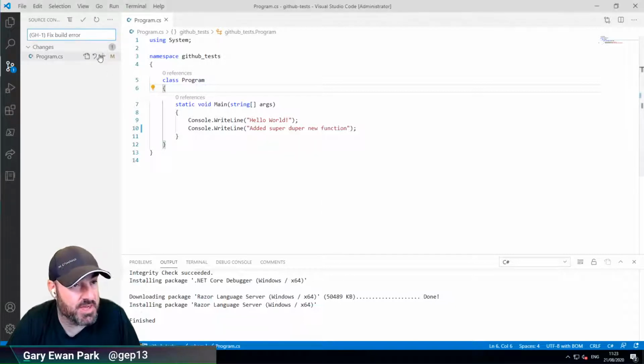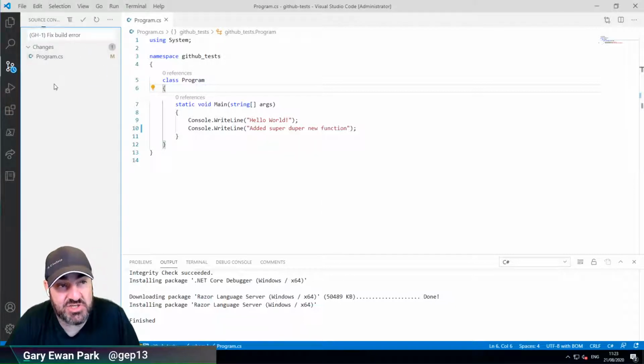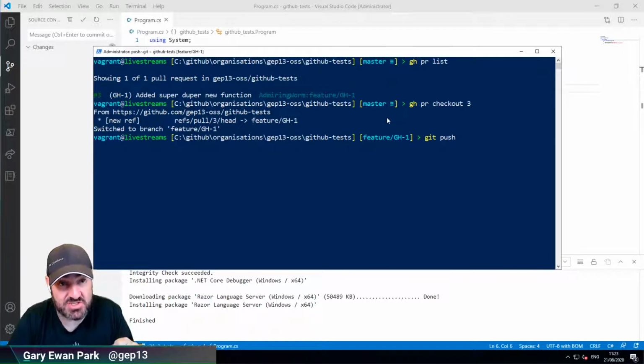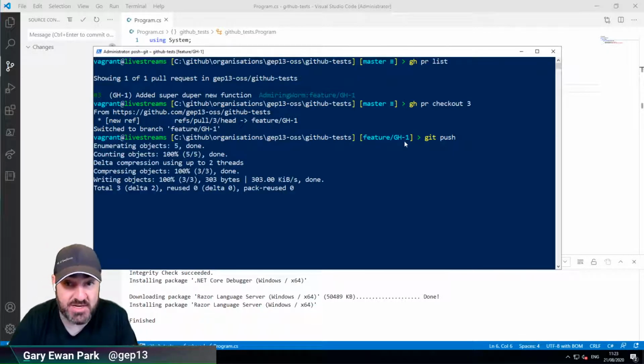I'll just show checking that in properly. So I'm going to stage that change locally with the plus sign, and then I'm going to hit the commit button, so it's going to commit that change. Now the interesting thing here is I can just do a git push, okay? So now I'm going to do a git push, and it's going to take the commit that I just did, and it's going to push it up into the feature gh1 branch on Kim's repository, okay?